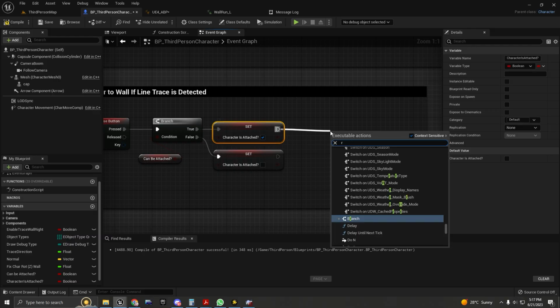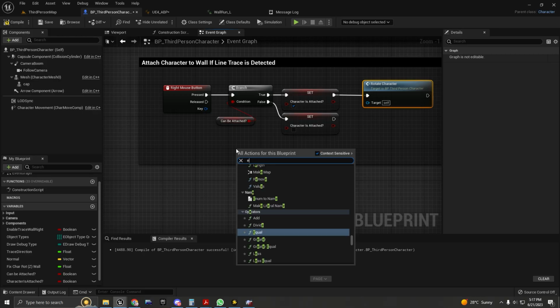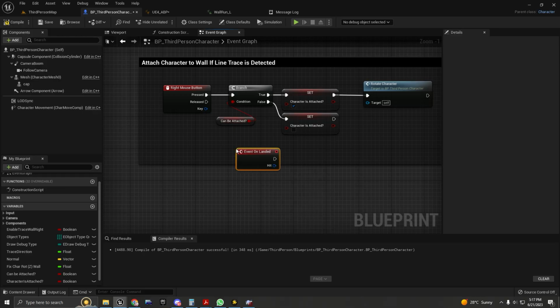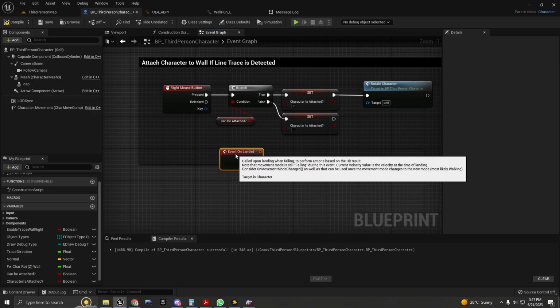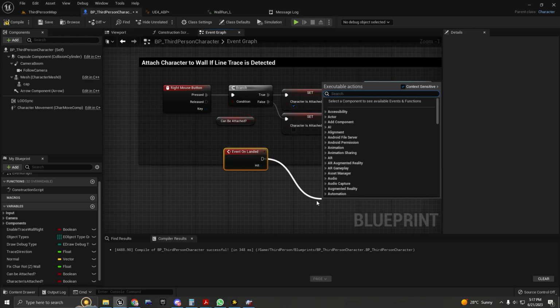And I'm going to call the event to rotate the character. Now here, event on landed. This is the event that is called when the character touches the ground. So let's say, for example, the character is jumping and then he falls, he touches the ground, and as soon as he touches the ground, whatever is inside here is going to be executed.